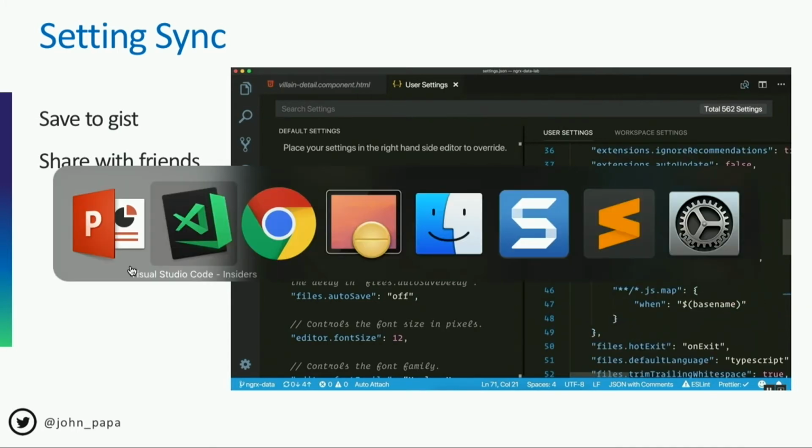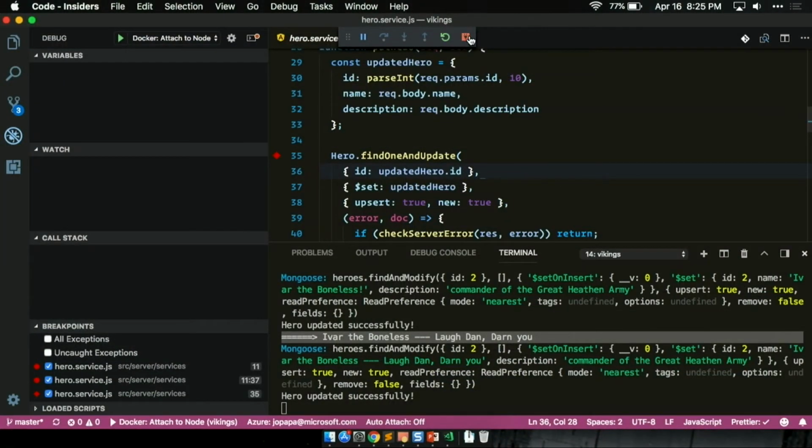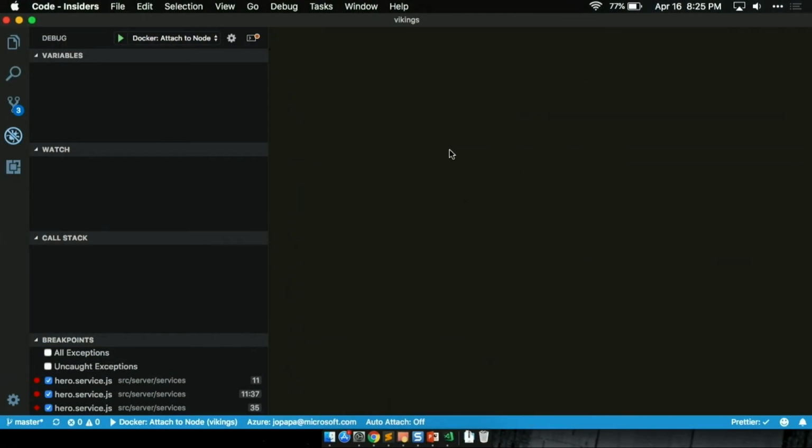Key bindings, too. Yes. Let's go check it out. Let's see if John's a liar. That's what you're really saying, right?